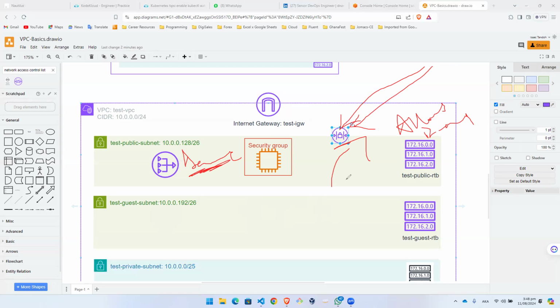Yes, that's how it works. It will allow everything. When you create a NACL, you will see that there is allow inbound and allow outbound, so by default every traffic is allowed. You will now have to set your denying rules on top of it.